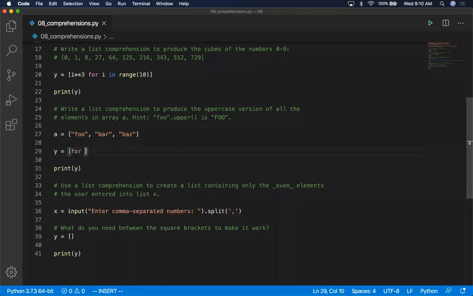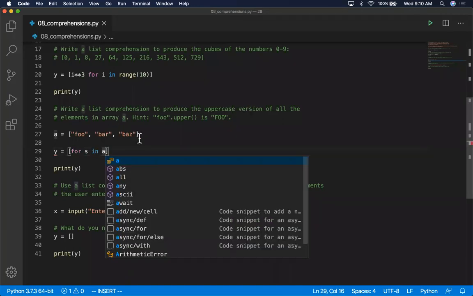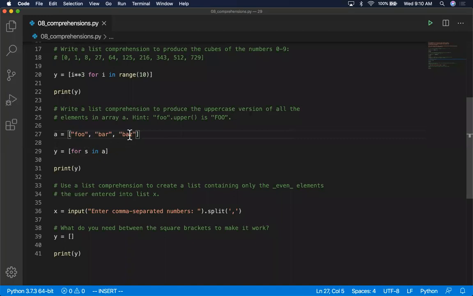So we can go ahead and say, I'm going to call it S, short for string. Again, it doesn't matter what you call the variable right after the for. We're going to loop through all of these, so we're going to say for S in A, right? That gives us all of these strings. And now the way we want to return it is S, but we want to call this upper function.